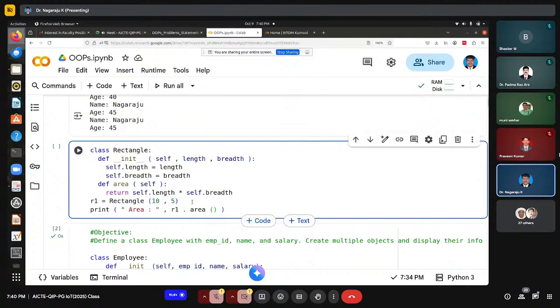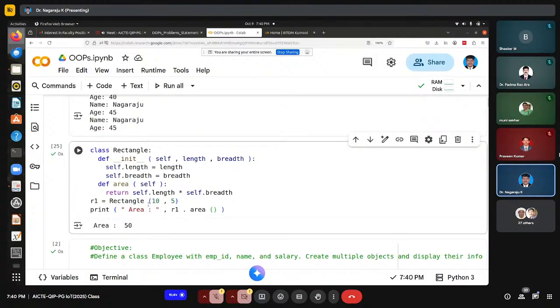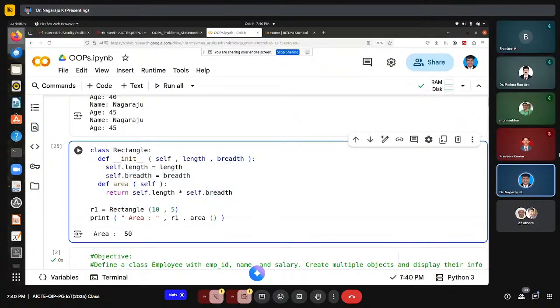Then you can access. So you can pass length is 10 and breadth is 5. So you can call R1 dot area. R1 is an object, an instance of the class Rectangle. So that is the class name, whatever you are defining here.